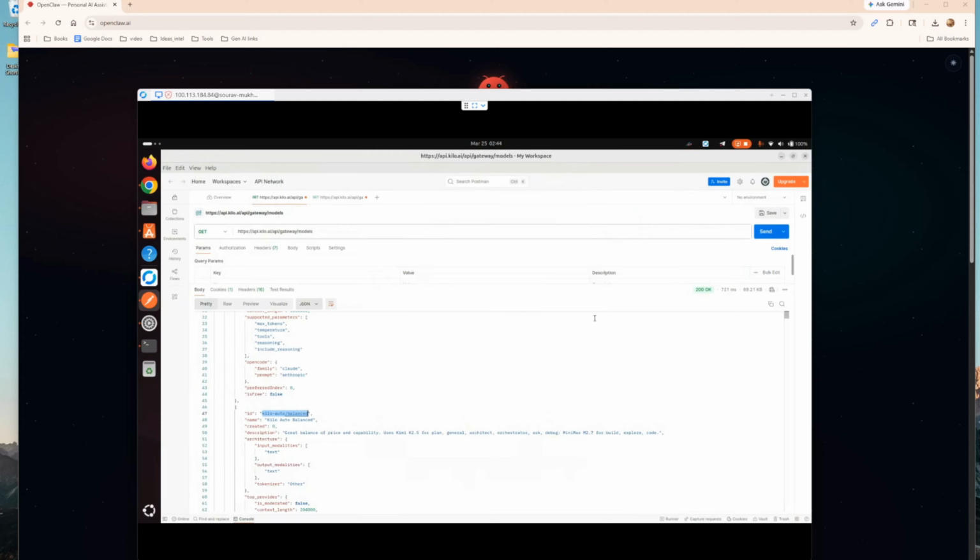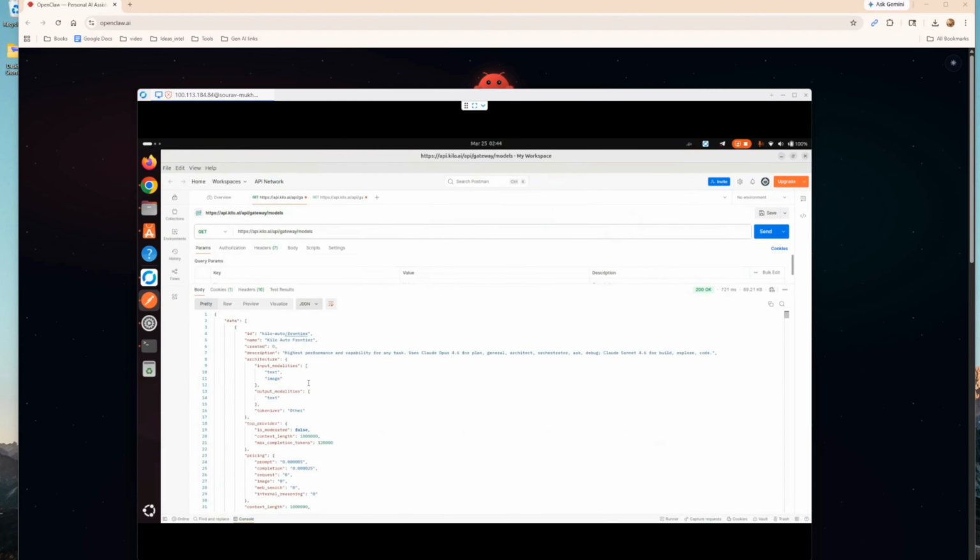Anyway, here you can see all the models. These are some automatic routers, which means Kilo automatically routes it to a model. You can see there are three kinds of auto routers. One is Kilo Auto Frontier, which is frontier models, mainly Opus 4.6, Sonnet 4.6, and so on and so forth.